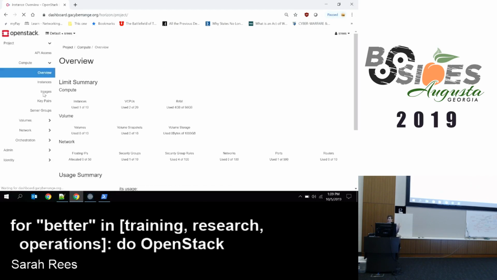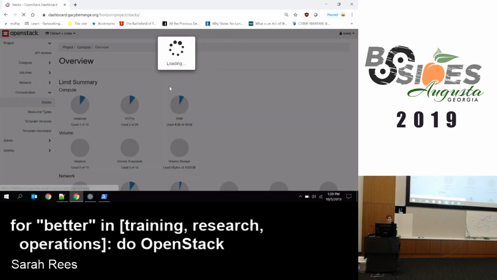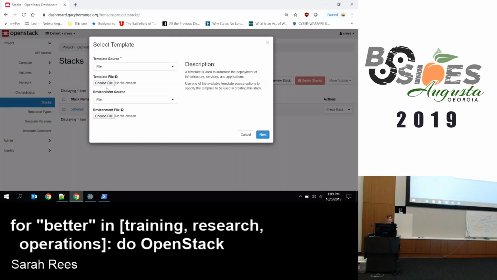And it is important, if you've never used it before. If I was going to create this just through the GUI, just to show you, I would go here to orchestration and under stacks, and you'll see that it's already in there. So there's Better Test. I would launch a stack, and then here I could use a file on my local computer, or I could give it a URL or direct input if I'm just crazy, right? Same for environment sources.